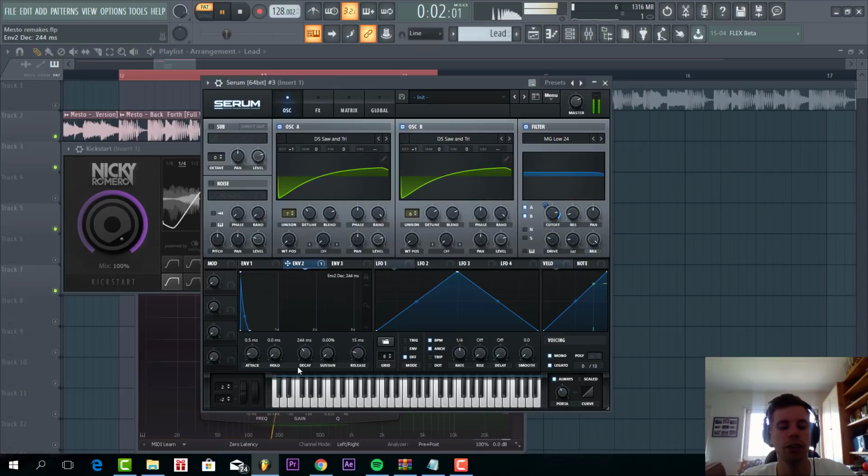Just give it a really short decay. And no sustain. Something like this. Next, shape envelope 1. Lower sustain and some release. Then we're gonna make it a bit more punchier.